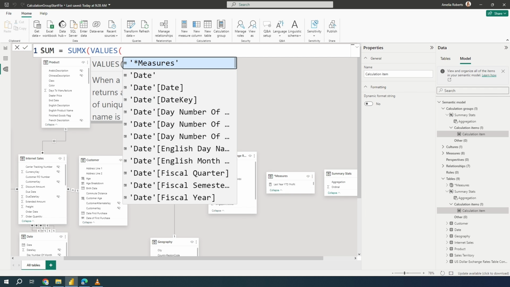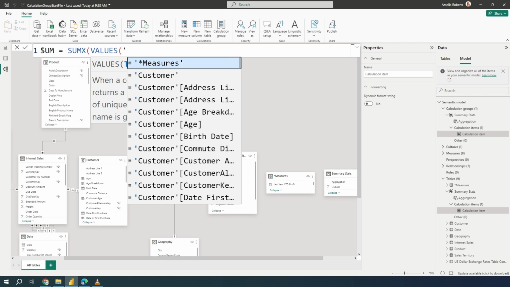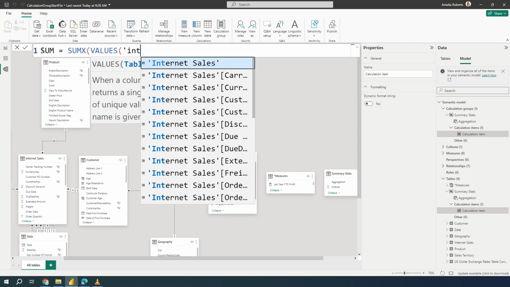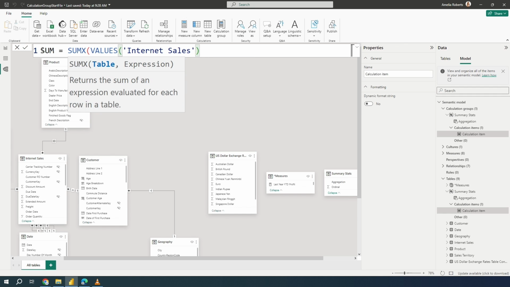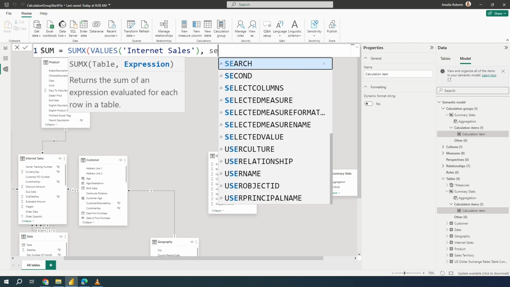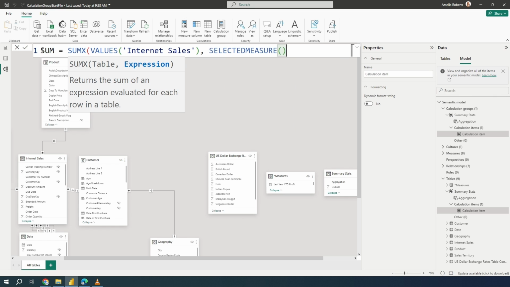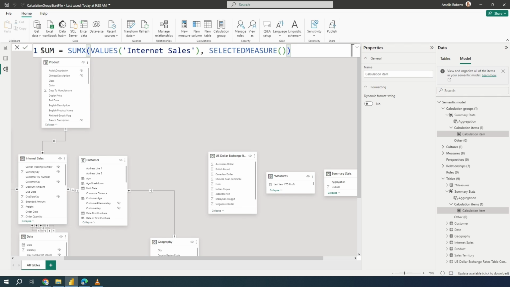and VALUES functions. I now need to refer to a table that I'm going to use this for. The table I am going to use it for is my internet sales table. I'm going to go ahead and close off this parenthesis, and then I'm going to put a comma. Now I need to refer it to a measure that it's going to apply this to. Now I want it to be able to be applied to various measures. So the function I'm going to be using for this is called SELECTEDMEASURE. So I'm going to choose that SELECTEDMEASURE function. I can see I have a red parenthesis there, so I need to close it off with one more parenthesis. And this is the DAX function I am going to use.